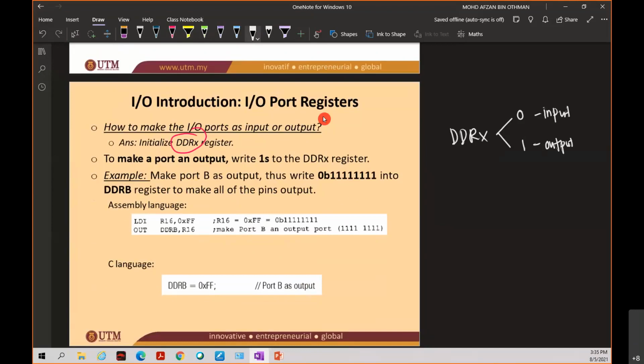Example, you're going to make port B an output. So what are you going to do? To make port B an output, you need to put 1 to your DDRB, because 1 is output. So put 11111111, this value, to your DDRB. So what happened here? The whole port B becomes an output port.